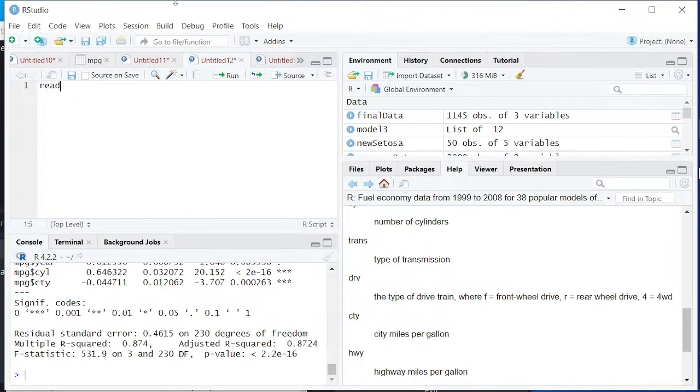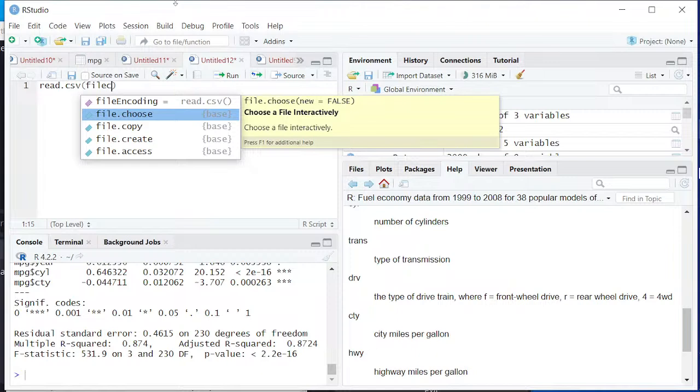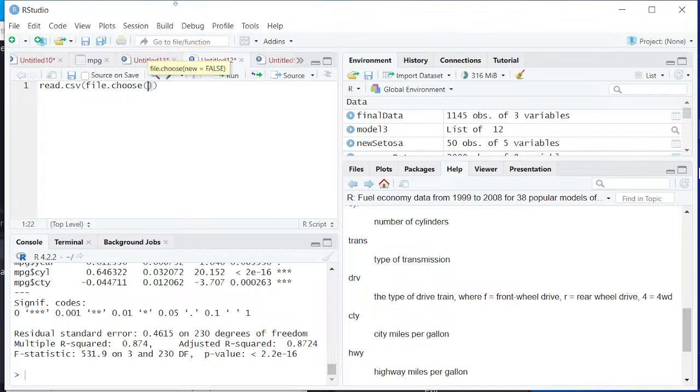Read the CSV. It's a CSV file I want to open. I always like to use this because I don't have to be racking my brain about where the folder is or the path of the folder. So I'll just say file.choose, so that this can allow me to choose wherever that file is on my computer.